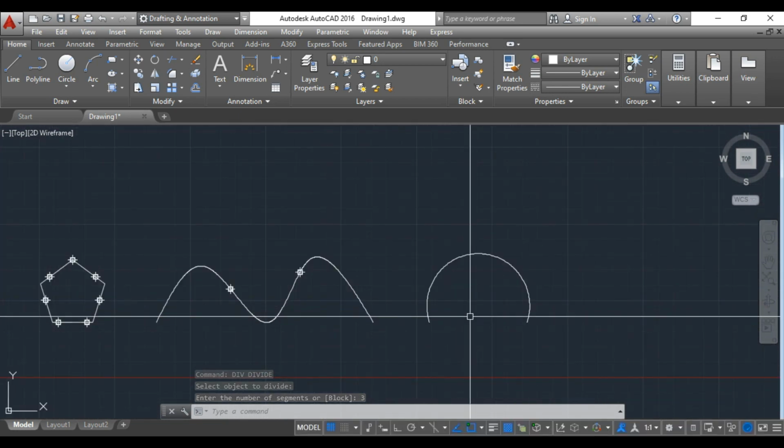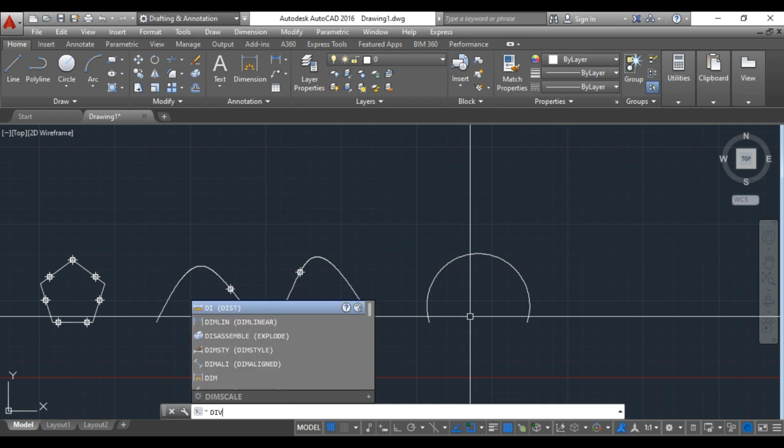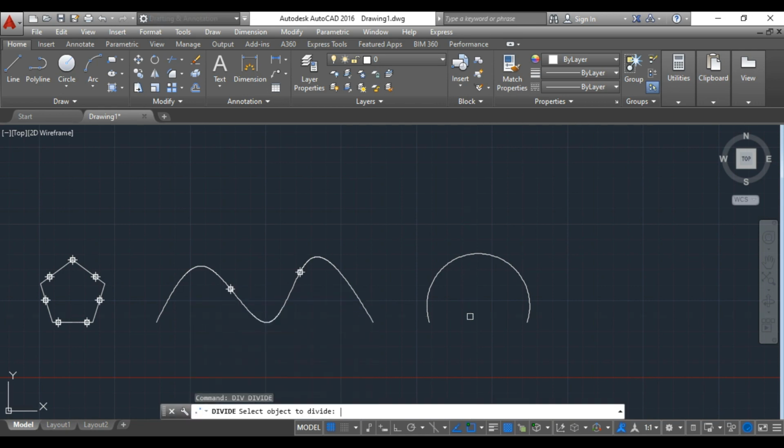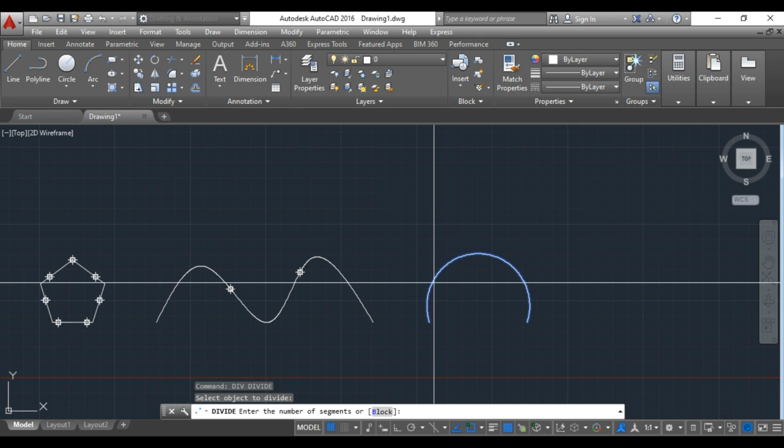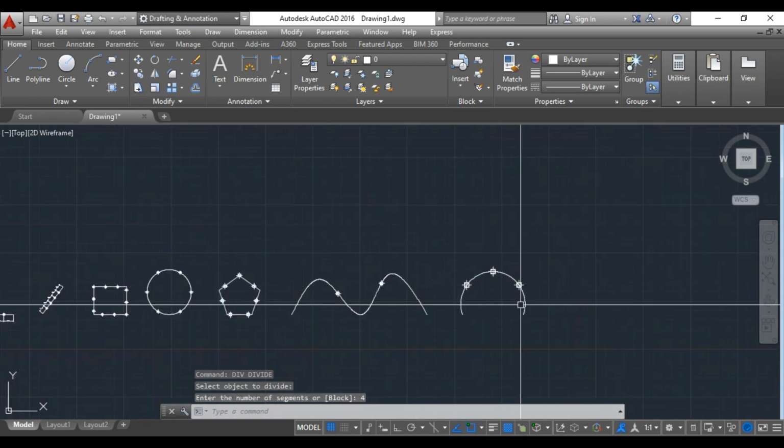One more, an arc, has been taken over here. So you can work with arcs also. You can divide that one, right? Arc also you can divide, and you can just type 4 and enter. See here, 3 points have been created.